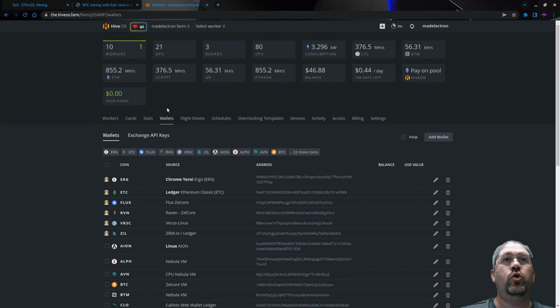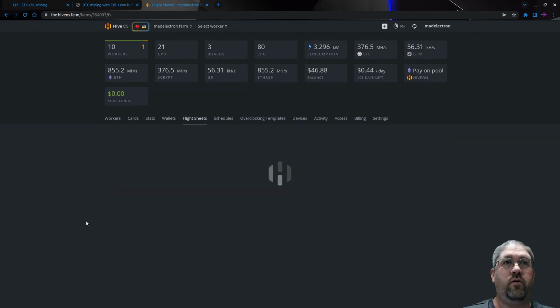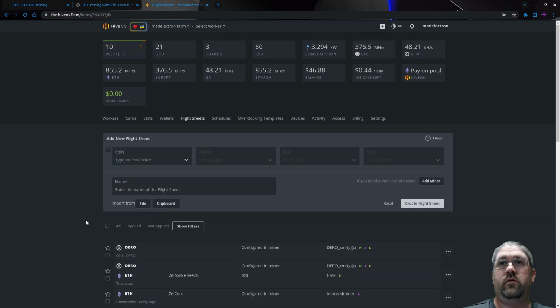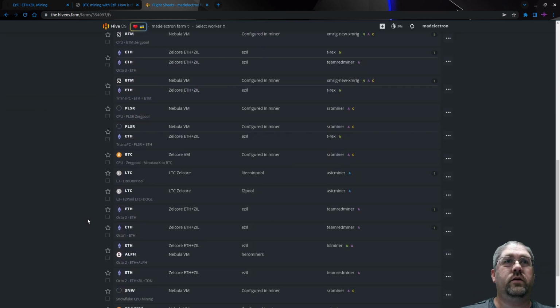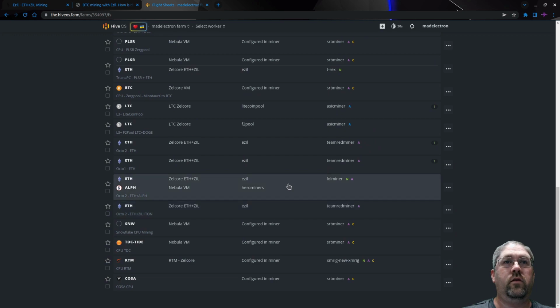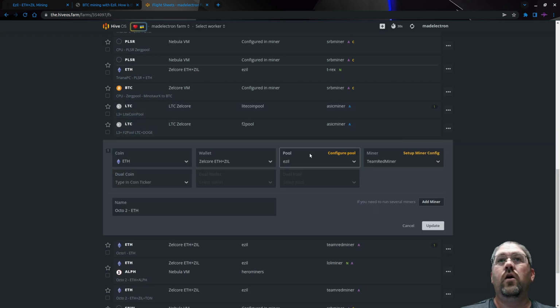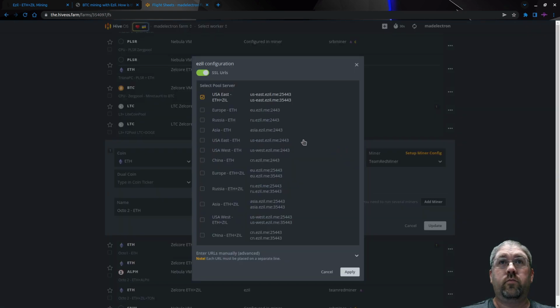And when you go to make your flight sheets, such as, let's get down here where he's not even using that one anymore. Where's one of the active ones? LTC, Octo2, here we go. When you go for your easel pool, see right now I'm doing US East ETH plus Zil. If you want to just do Ethereum on easel, you can do that. And literally just do Europe and USA East ETH only. You just put in your Bitcoin address and it would work for you.